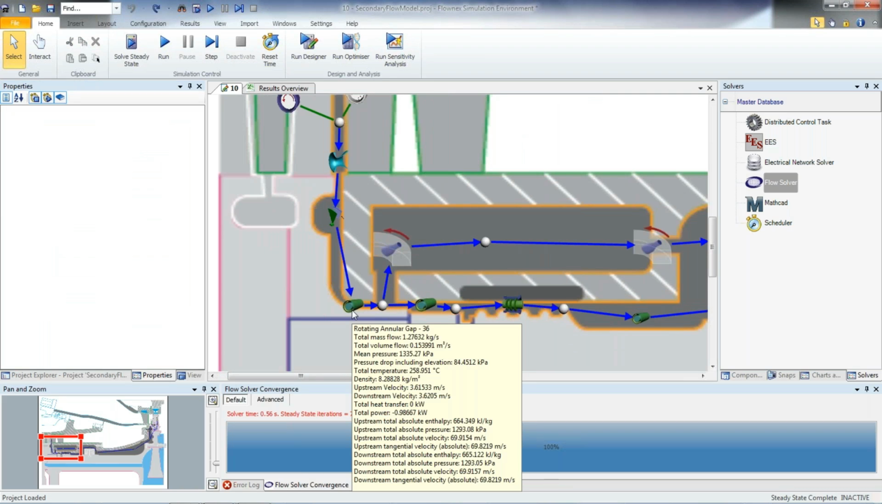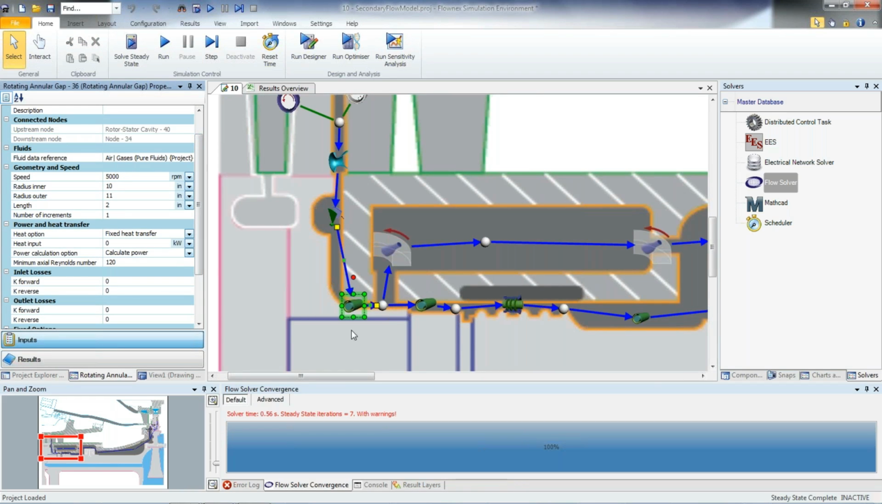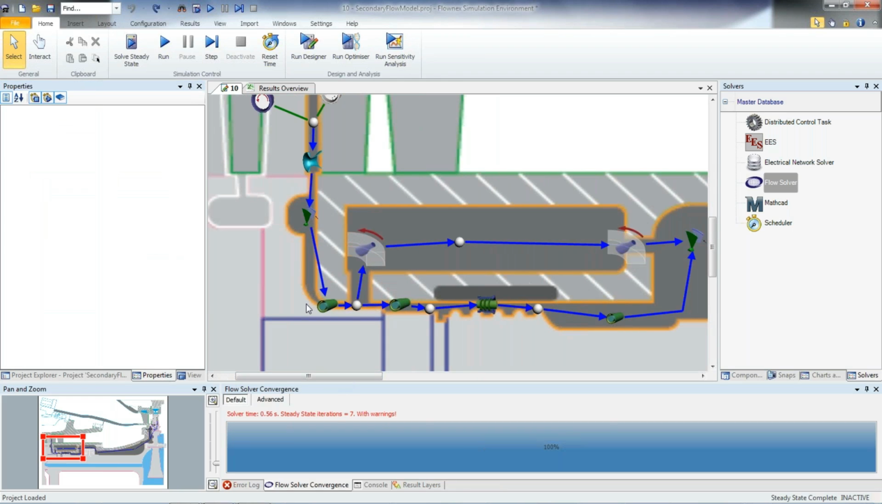Following the flow path, we have an annular flow gap or rotating annular gap. This one here, we're able to just specify the inner and outer radius of this rotating gap, and Flownex calculates the necessary pressure drop through there.